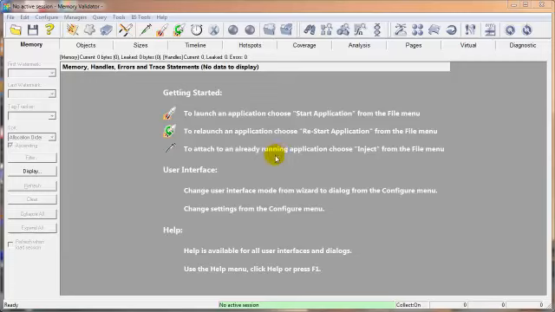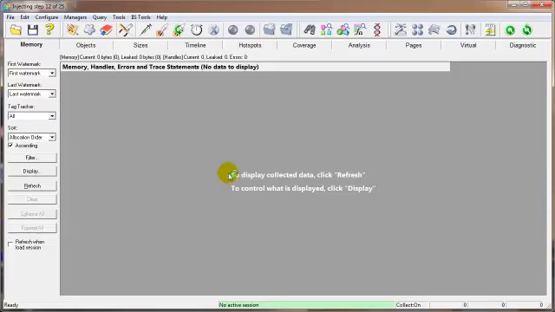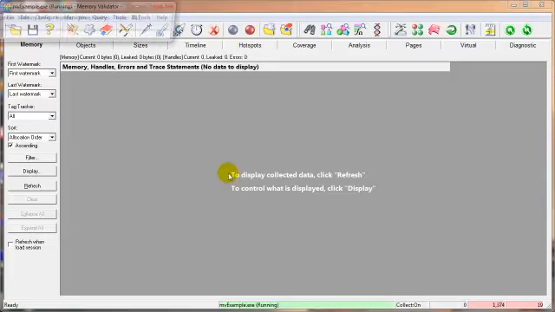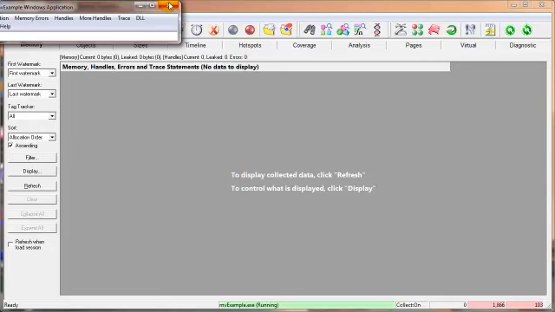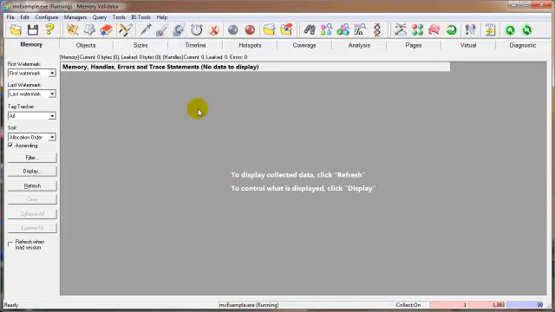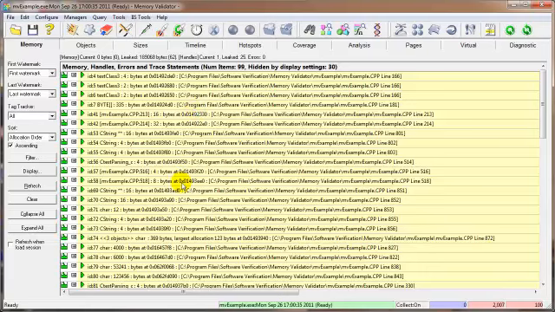First of all, we need some data to work with, so I'm going to relaunch the example application by clicking the relaunch icon. The example application is launched. This example application leaks quite a bit of memory, so I'm just going to close it and we'll work with the data that it's already allocated.